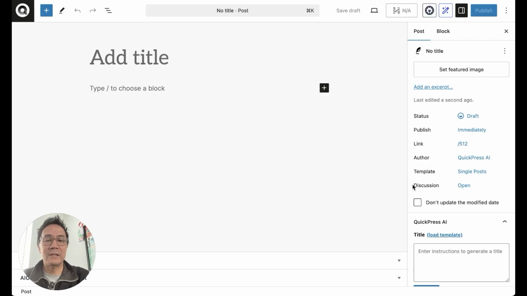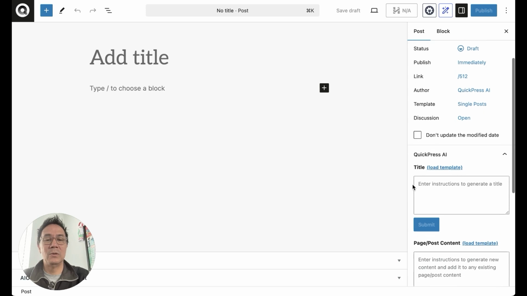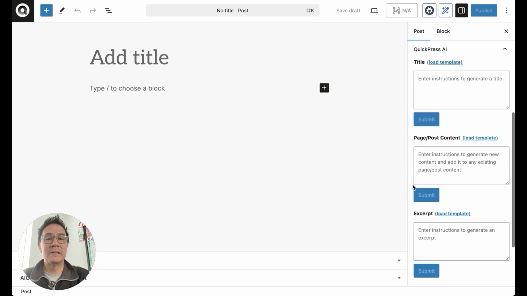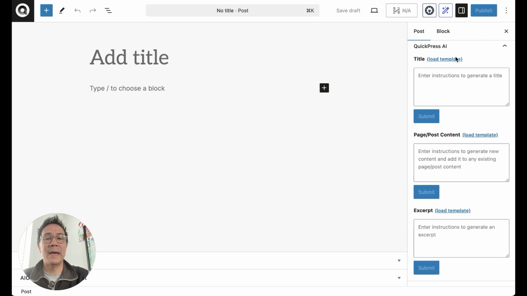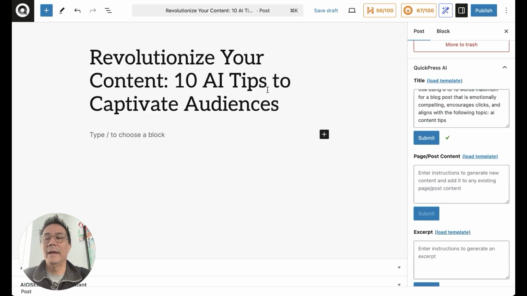And the first thing that I like to do is go to my templates inside of the QuickPress AI panel in the sidebar. And I'm going to load the title template up here and adjust my title template to use the words AI content tips as my topic. I'm going to click on submit. And as you can see, the title has been populated in the title field for the blog post.